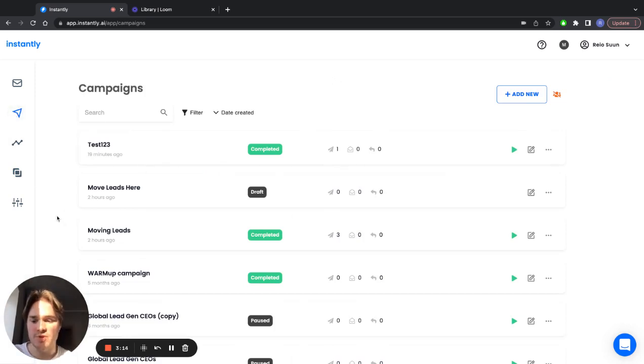So it enables you to retarget people based on new conditions and basically work through the leads until you get the desired result.